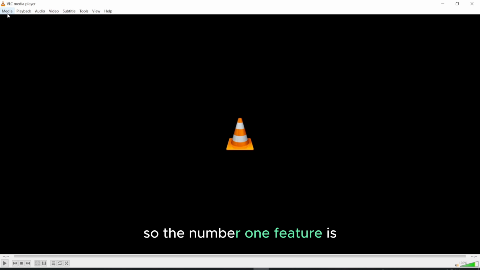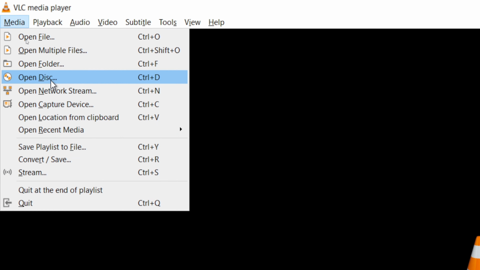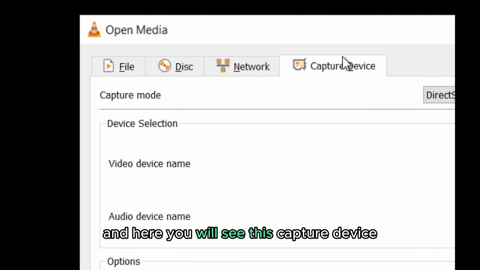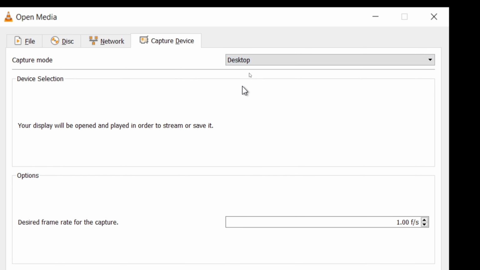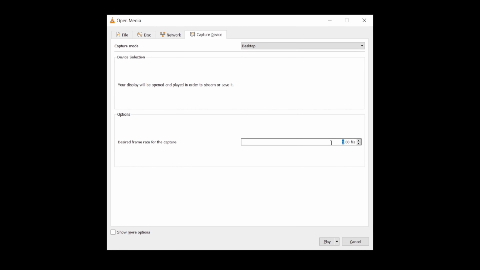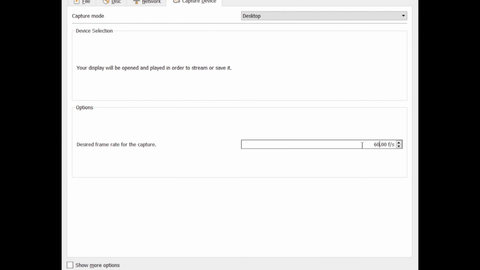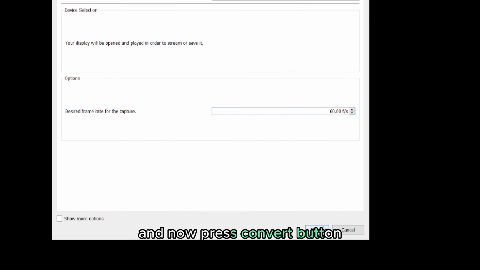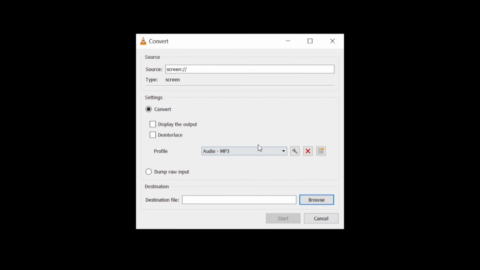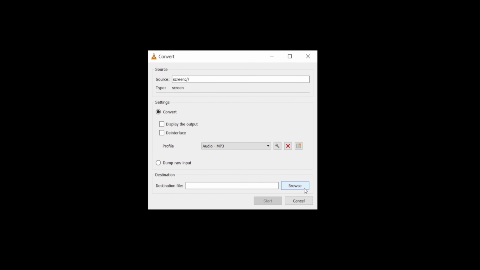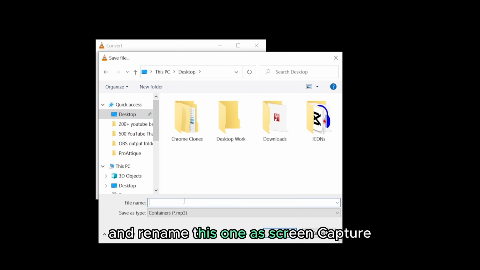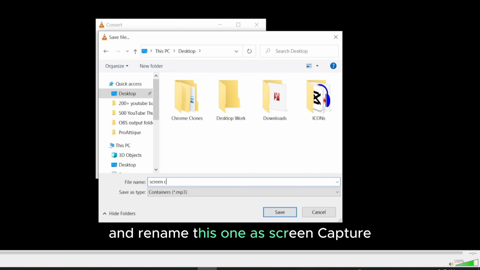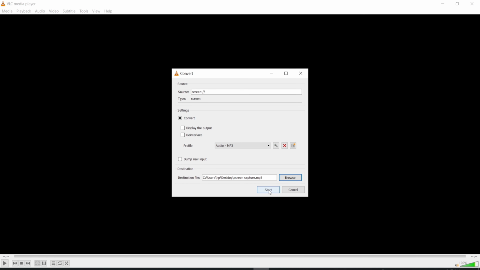So the number one feature is you just go to Media and go to Capture Device, and here you will see this capture device. Now you go to this section and choose Desktop, and in the frame rate setting you can set 30 or 60. I just choose 60 frame rate, and now press the Convert button, and here you can see that the profile has been created, and now you can browse to save your file. I'm going to save to desktop and rename this one as screen capture. I rename, and now if I press the stop button, it will start my recording.